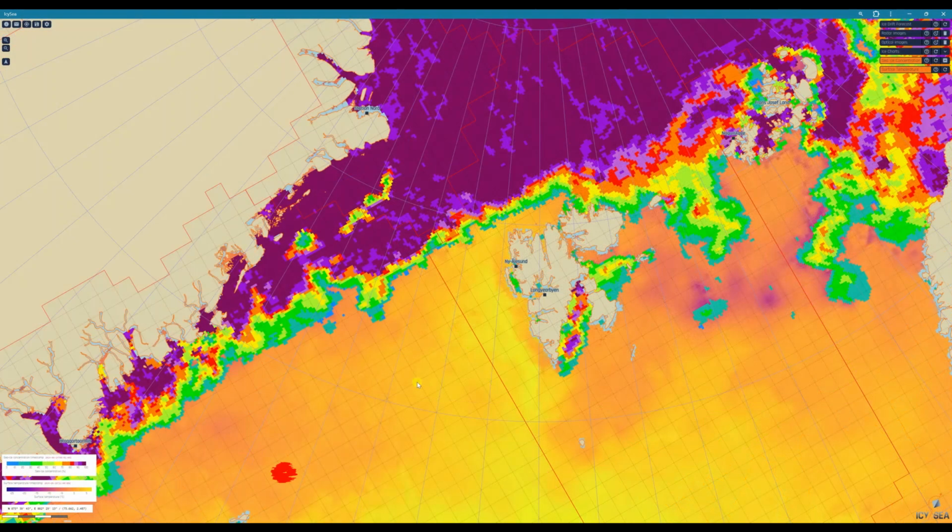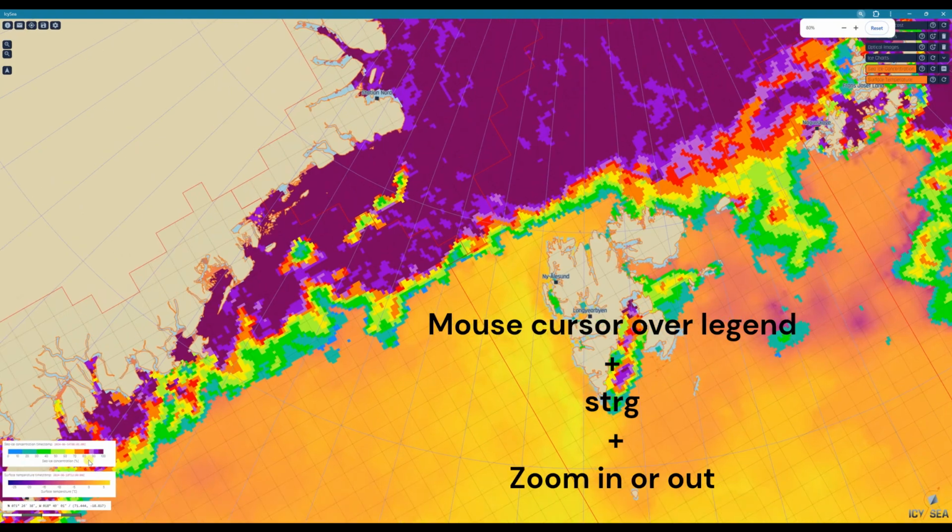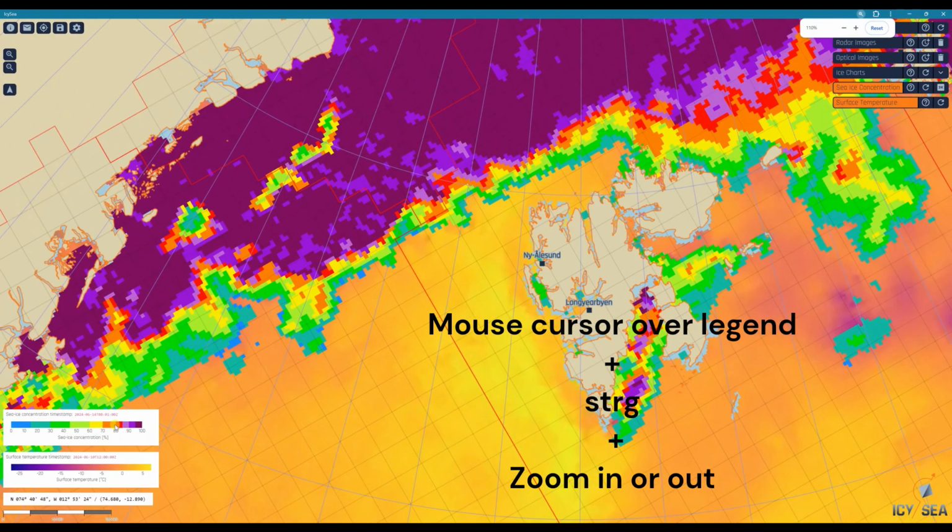If the legends and text font are too small to read comfortably, hover your mouse cursor over the legend, press the Control key, and use the mouse wheel or the plus and minus keys to zoom in and out.